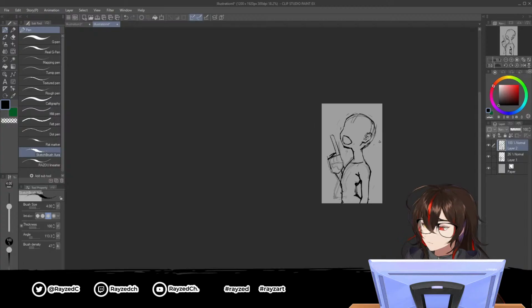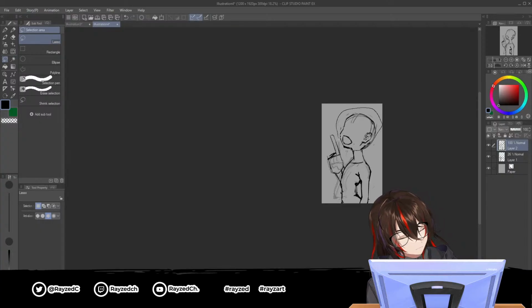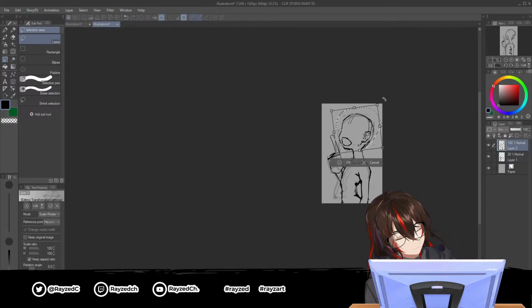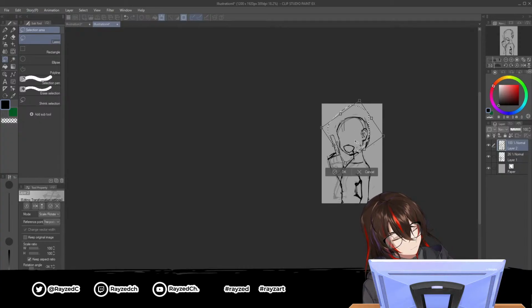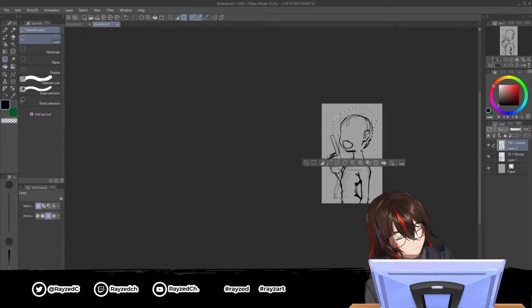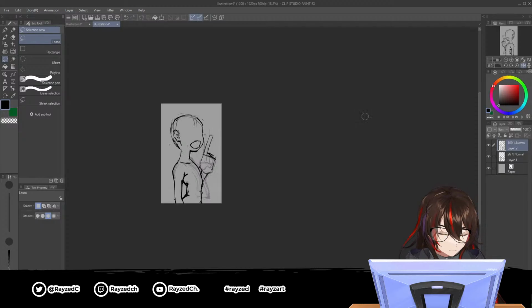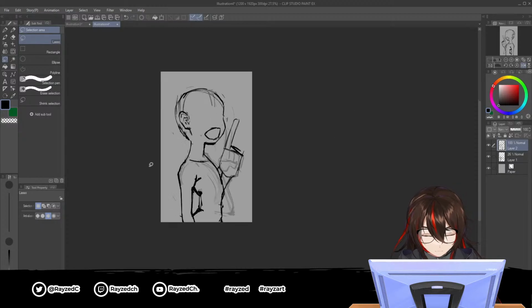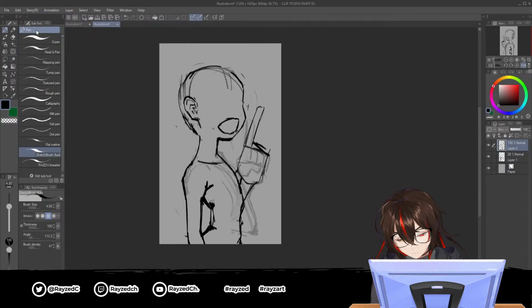It feels weird. This pose feels weird. I think I'm gonna move the head a little down. I don't know what it is that feels off about this pose.